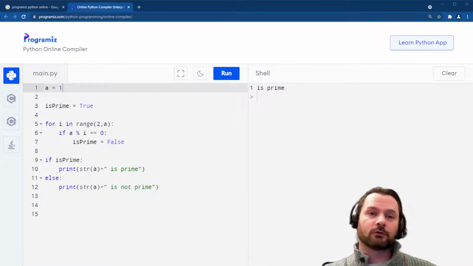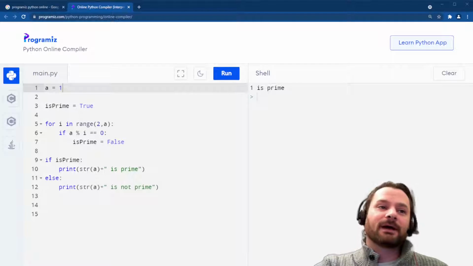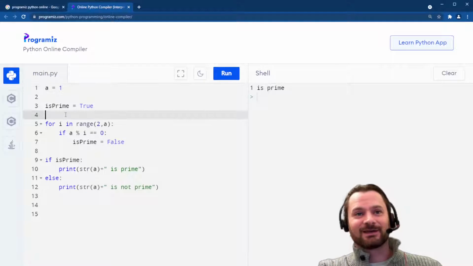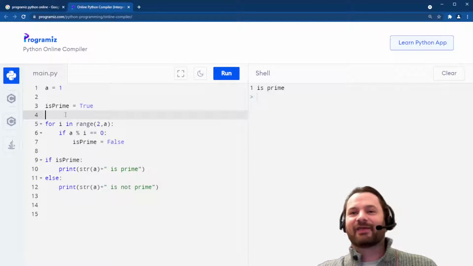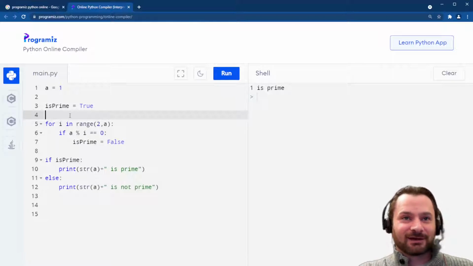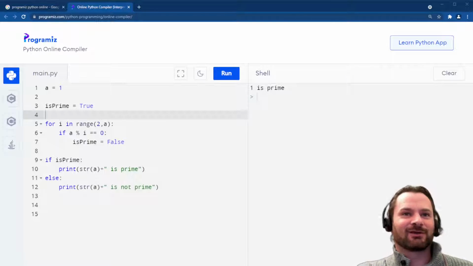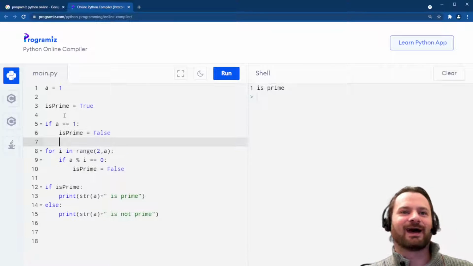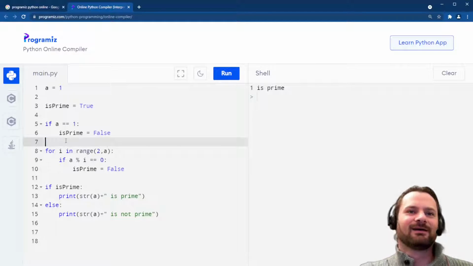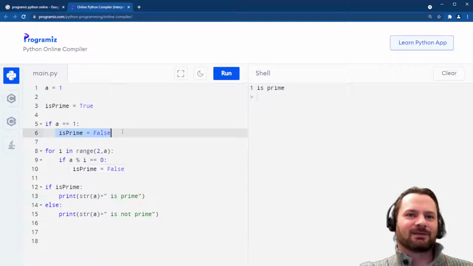8 is divisible by 2 as well, and 4. So it's got more than 2 prime factors. 1 by definition isn't prime because it's not divisible by 1 and another number. So you can get into semantics there. It annoys me too, but it's the definition, so I've got to stick to it. So the easiest way to do that is just to have an explicit check for when a equals 1, is_prime equals false.